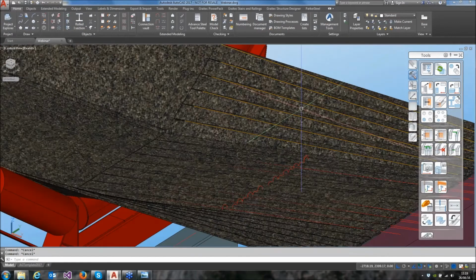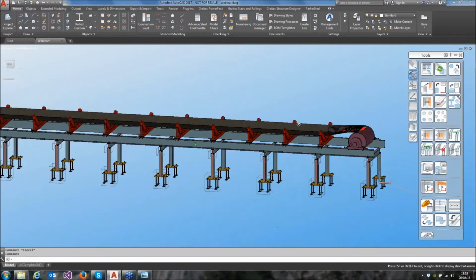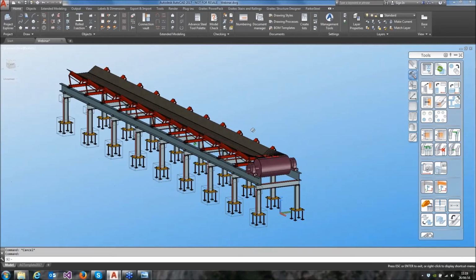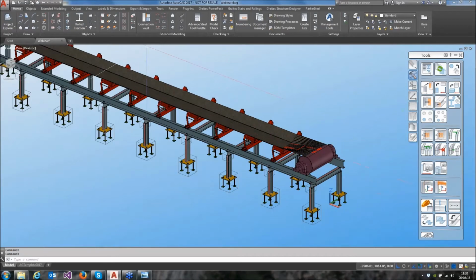Just so they look a bit more like rubber. So there you go, there's my conveyor put along just for visual representation, nothing real, but it makes you recognize what it is you're working for. Okay, so I'll save.